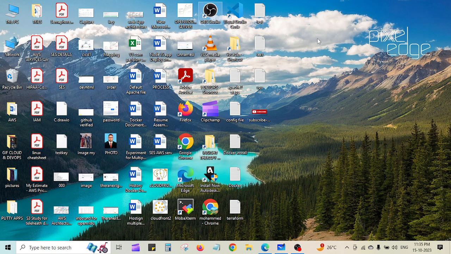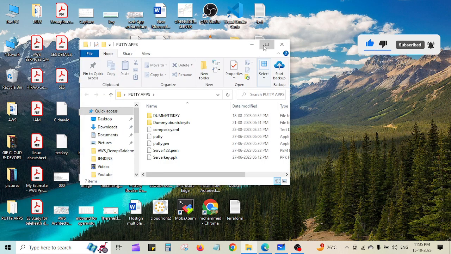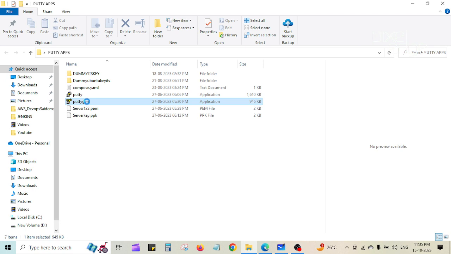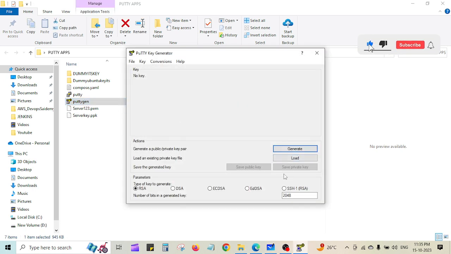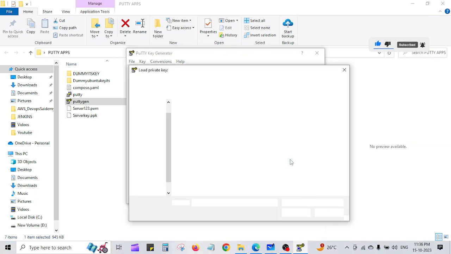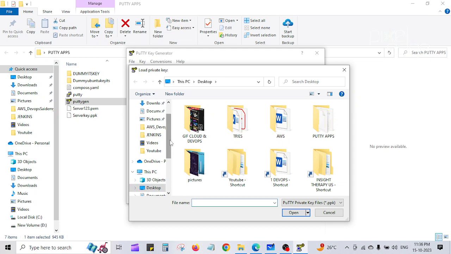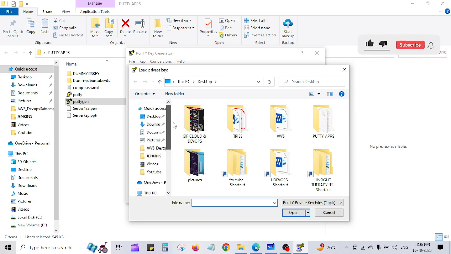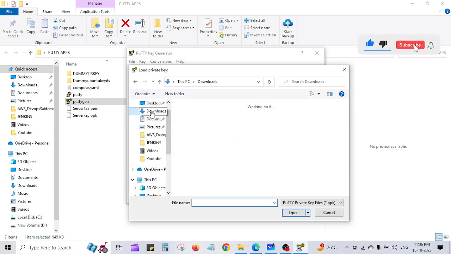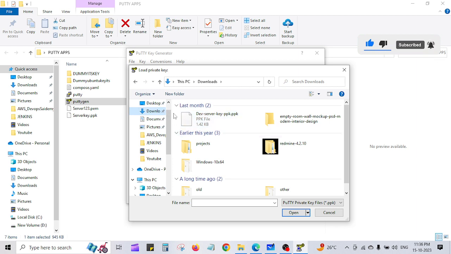If you go to the Putty apps, you will see this is the PuttyGen application. If you click here on PuttyGen, and then click on Load, you have to go directly to the folder where your key is downloaded. It is in the Downloads folder. If you see here, you cannot find .pem.